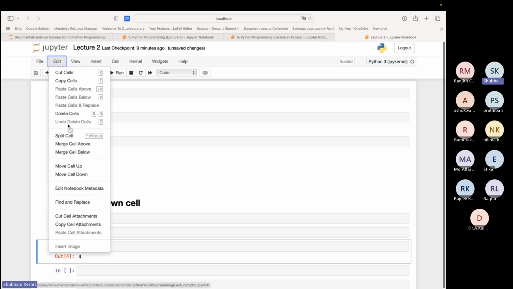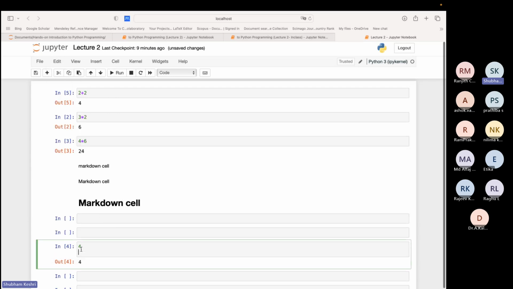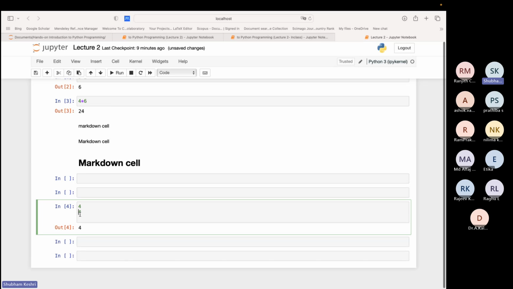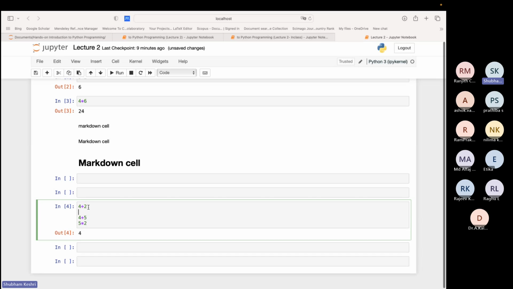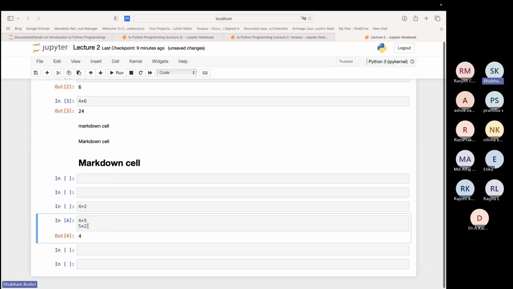Now in edit, there's split cell. So what is split cell? These are not very important, but I am here, so I should tell you. Suppose two, three instructions are written, or code is written. So 4 plus 2, 4 plus 5, and 5 into 2, something like that, right? And you want to split it, so you have to place the cursor there, press enter, and you can split the cell, so it will be split.